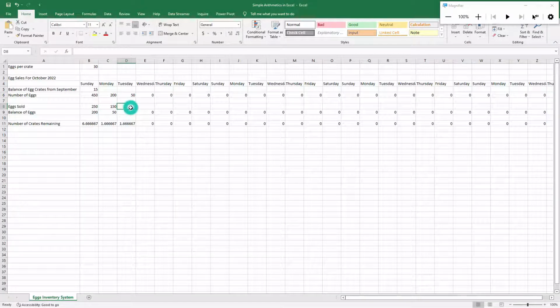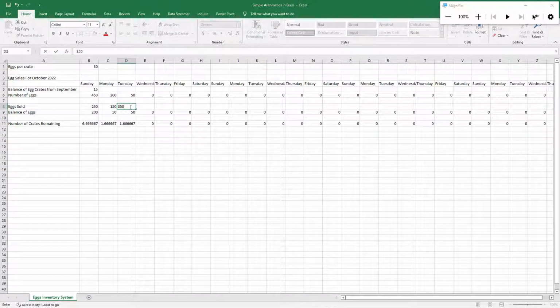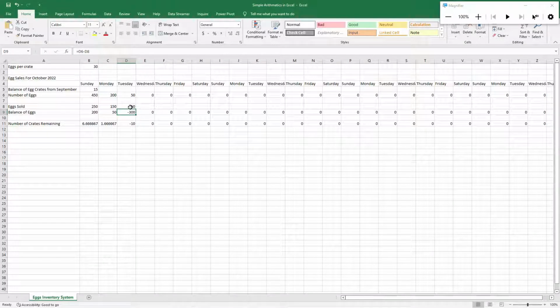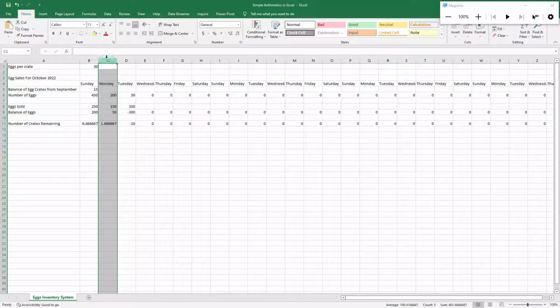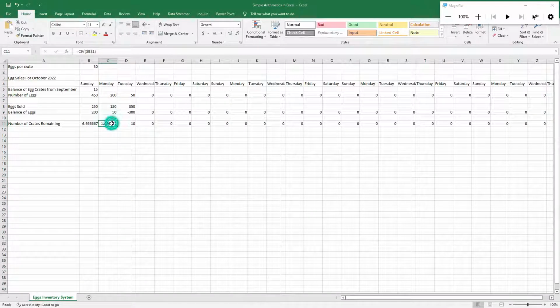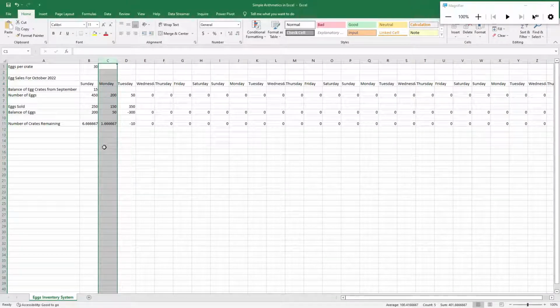So assuming on Tuesday we sold 350 eggs again, you'll find that now you have a negative of 10 eggs. It means that when you continued selling, the eggs depleted, and now you do not have extra eggs. That means that on Monday you are supposed to replenish the number of eggs so that you have eggs ready before the end. Now, what we have to do is replenish the stock of eggs on Monday.